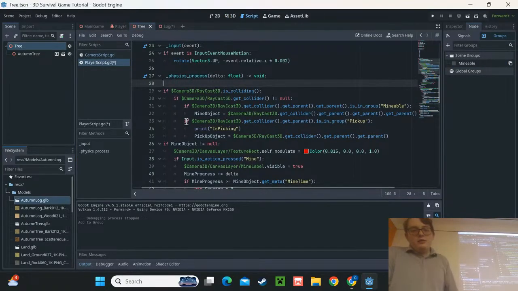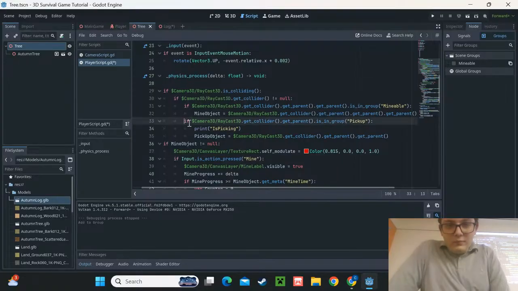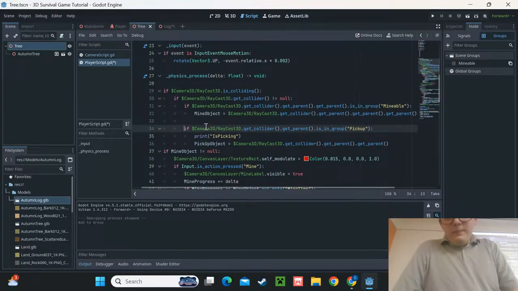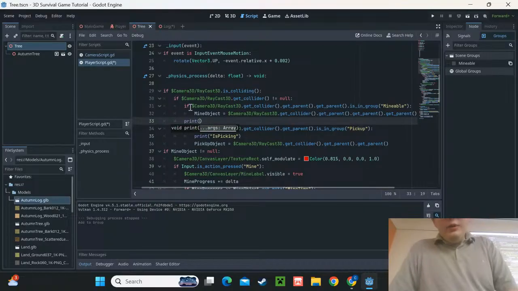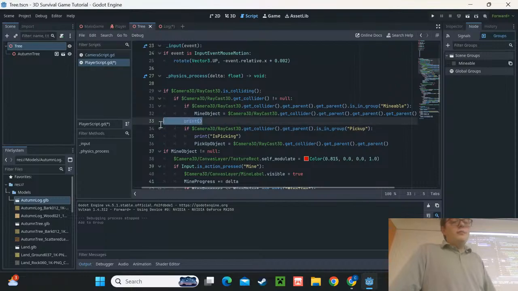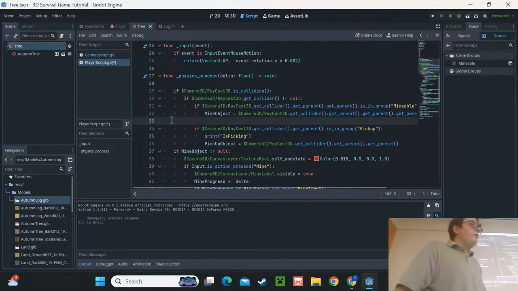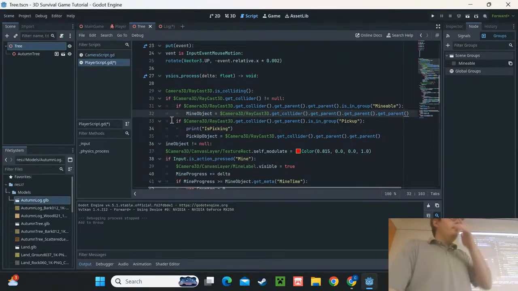We could even make it so... Let me check real quick. You'll do a print statement here, for instance, and make it output whatever you're colliding with. Okay, it actually did. Oh, it's working? When I had it on the... Okay.